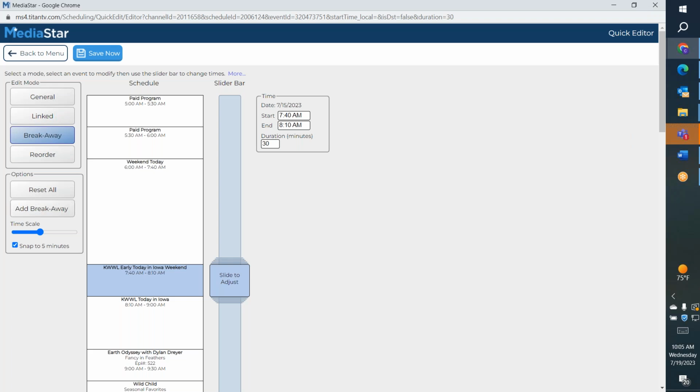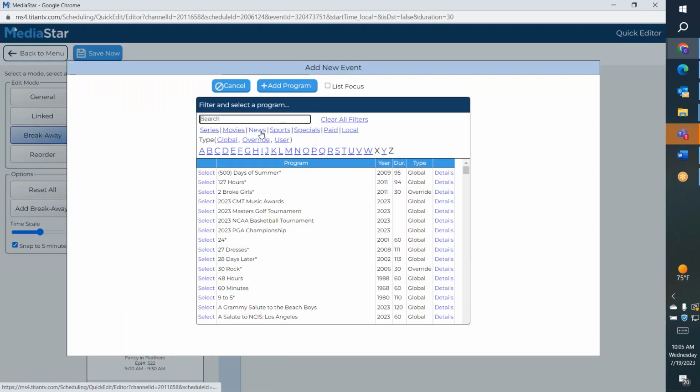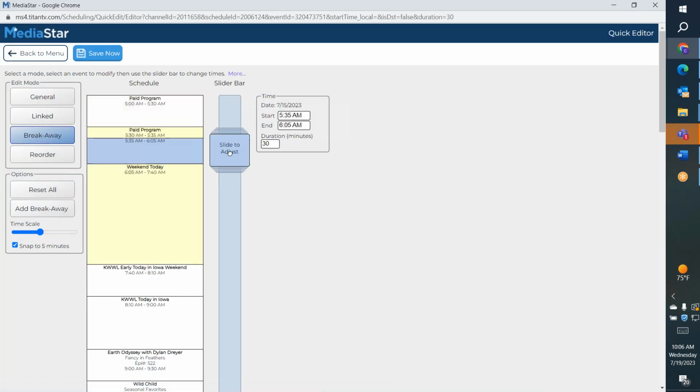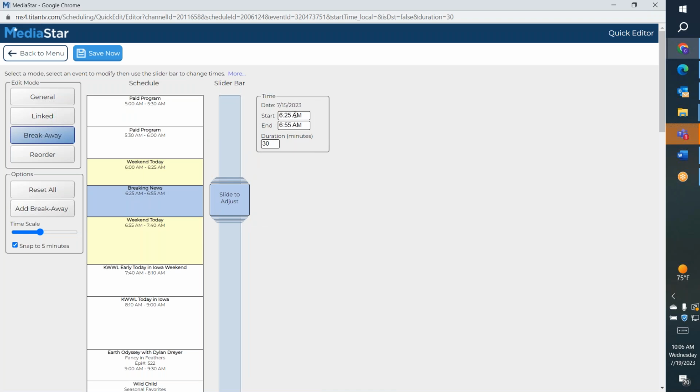Another mode that we have here is the breakaway mode. Breakaway mode allows you to go in and add in breaking news in the middle of a title and pick up with the remainder of that title after your breaking news concludes. We'll go to breakaway in our edit mode. We're going to go to add breakaway, and then I have a title already called breaking news, so I'm just going to go to my news program type and select my breaking news. And then again, I can drag it and drop it where it needs to go. I can adjust the start time here using the timestamp. So if this started at 6:27 a.m. and only went 15 minutes, I can adjust that duration here, and then it just picks up with the rest of Weekend Today.